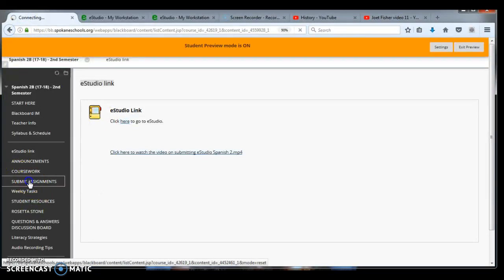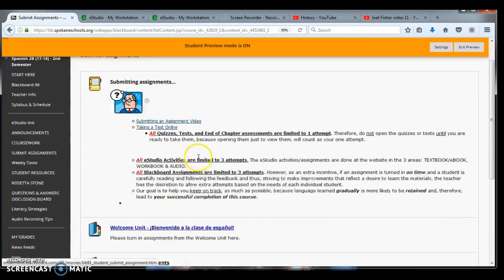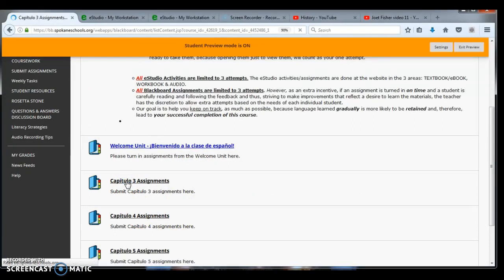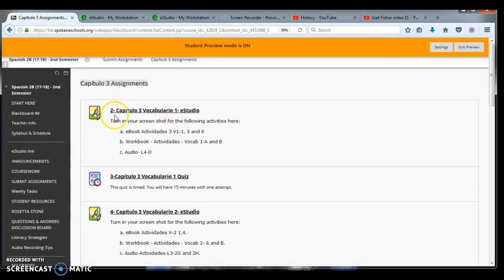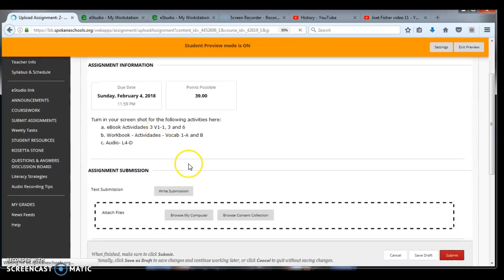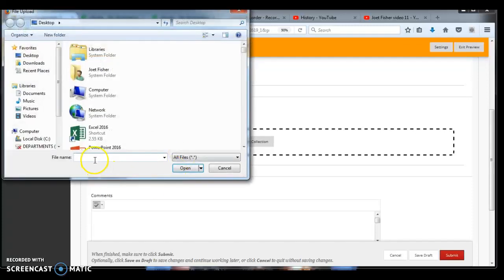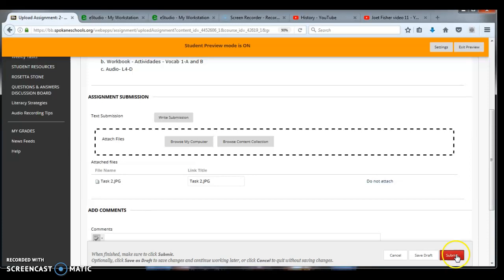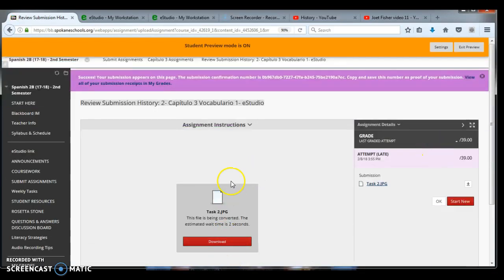I'm going to go back to Blackboard. I'm going to go to submit assignments. And I'm going to go to task 2. And I'm going to click on the link. I'm going to browse my computer, hit task 2, open, submit. And I'm going to double check after I submit to make sure I have the vocab that I'm doing. And it says 2 here and task 2. And okay.